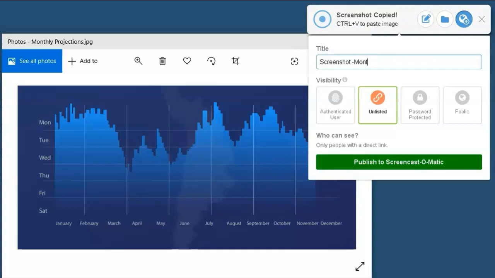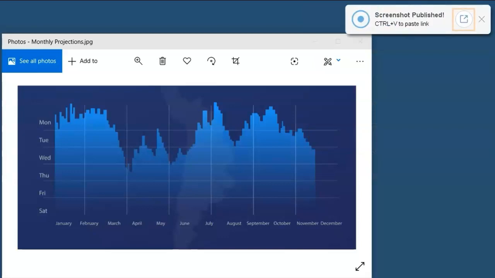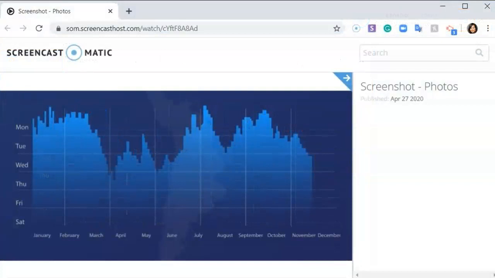Here, you can title your screenshot and adjust the visibility settings. You can learn more about this in our other tutorial videos. A link to your screenshot is automatically copied to your clipboard to share. Or, click this icon to open the hosted file on Screencast-O-Matic.